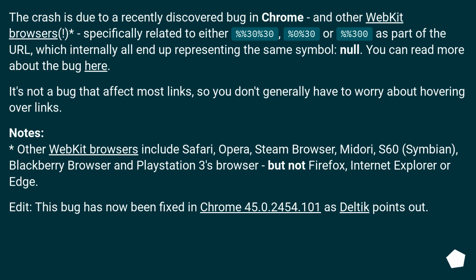Notes: other WebKit browsers include Safari, Opera, Steam Browser, Midori, S60, Symbian, BlackBerry Browser and PlayStation 3's browser, but not Firefox, Internet Explorer or Edge. Edit: this bug has now been fixed in Chrome 45.0.2454.101 as Deltit points out.